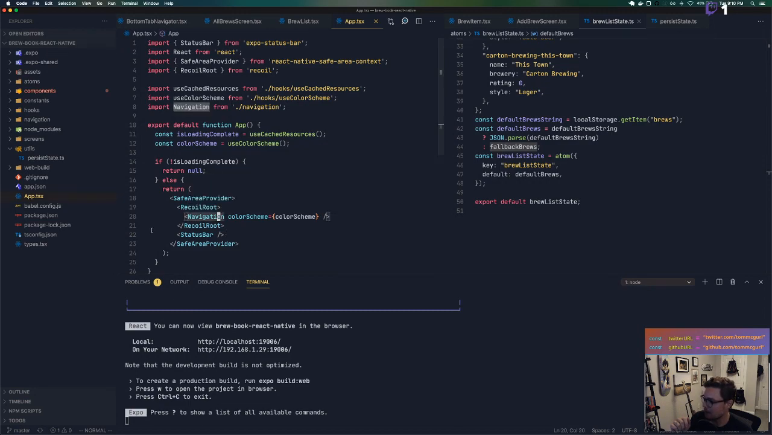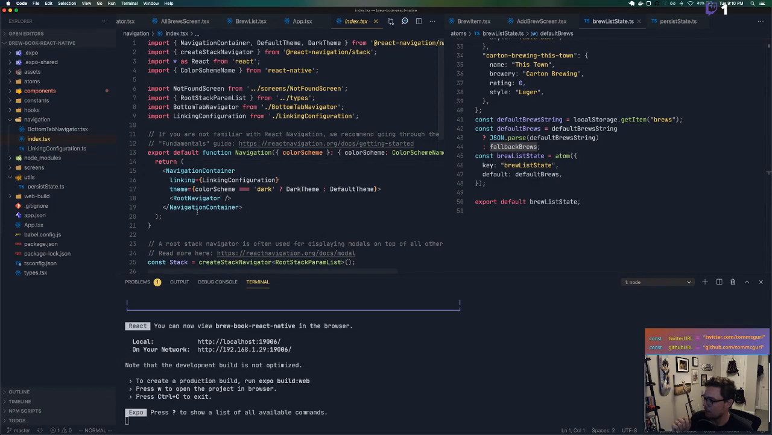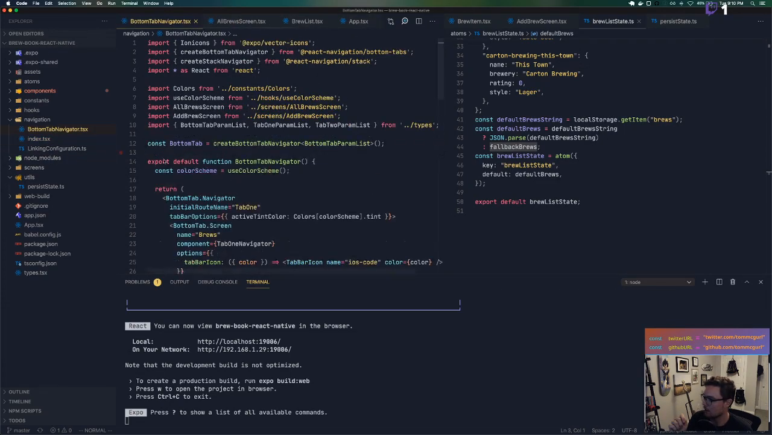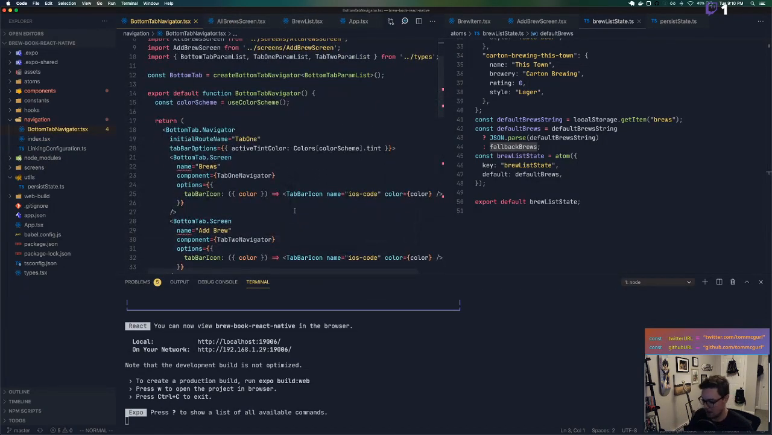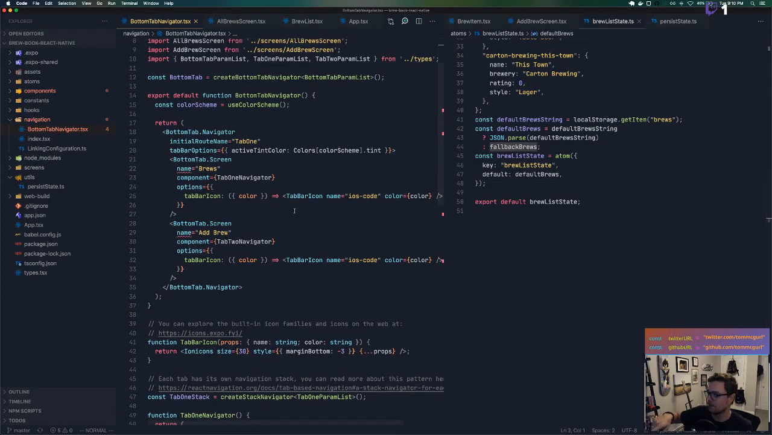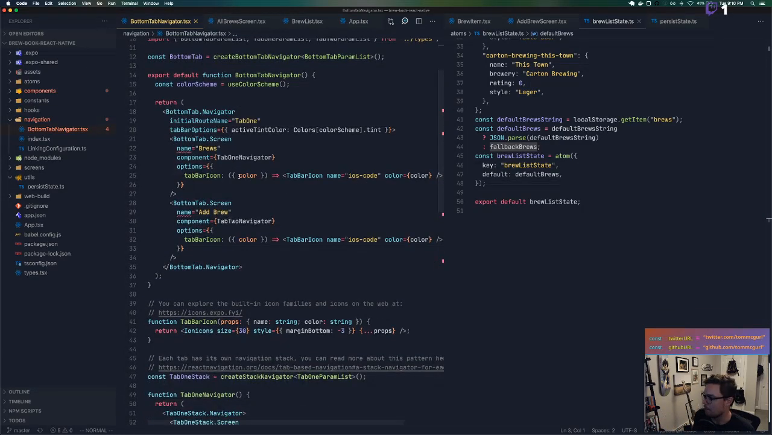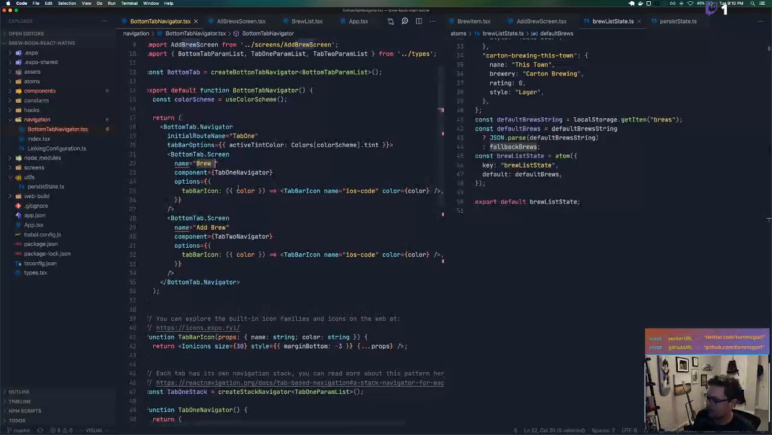And we have this nice navigation component. And inside our navigation component, we have a root navigator and the ability to link to different tabs. Our bottom tab navigator, which is where our actual tabs are configured. So you can see here we have our brew screen and our add brew screen. Those are the two main screens that we're working with here. So our brew screen is going to render the tab 1 navigator component, and our add brew screen is going to render the tab 2 navigator component.